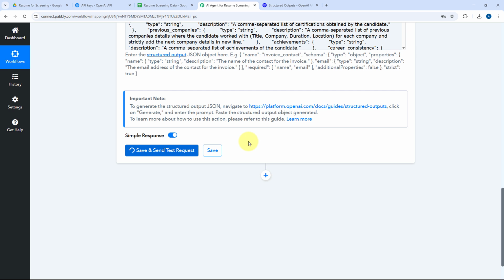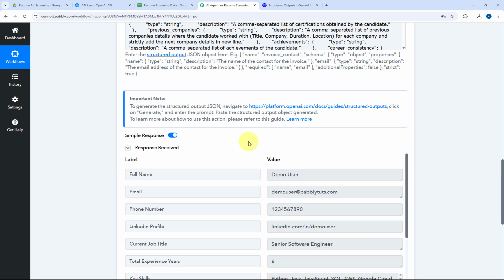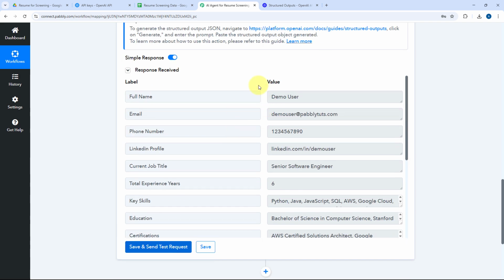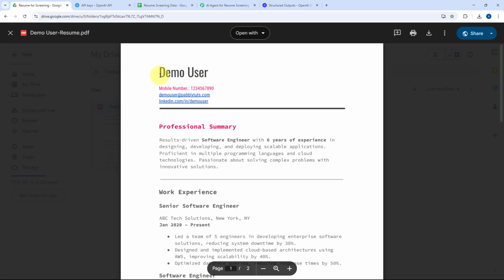And as we click on save and send test request, you can see that within a few seconds, we are going to receive some response over here. In that response, we will have the extracted details from the candidate's resume and also the match percentage and the match status, that is, whether this candidate's resume matches our job description from the prompt or not. Now we just have to wait for a few seconds. And yes, here you can see that within a few seconds, we have received the response. In this response, we have the extracted details from the candidate's resume. So we had the name of the candidate as demo user.